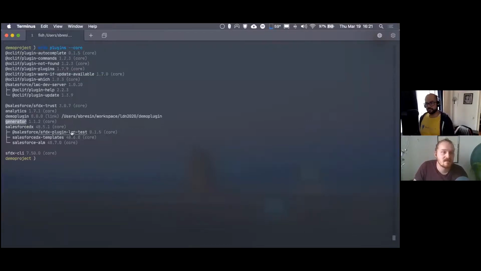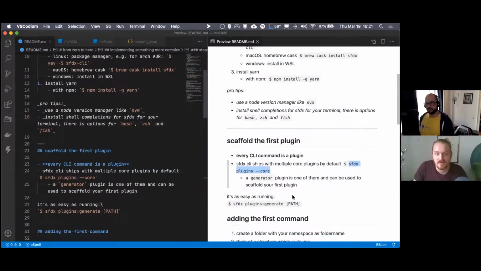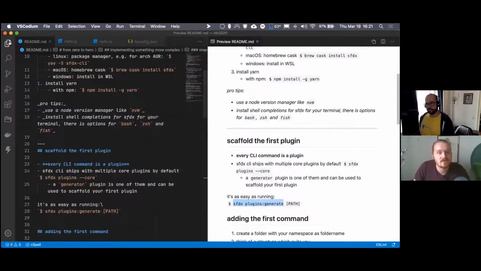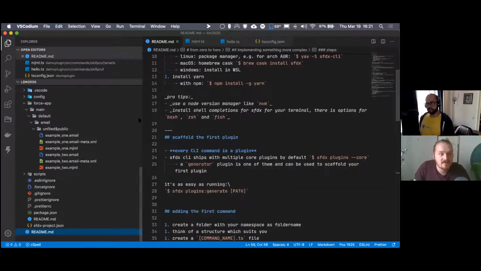And the generator helps you to scaffold your own plugin project. So to get started with your own SFDX plugin, it's as easy as running this command down there. You can run sfdx plugins:generate and then give it a path where your project should live. And it only takes a few seconds normally and you're up and running. For the demo, we already did this, and so I'm going to show you what you will get from this.